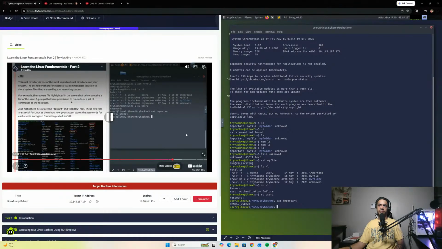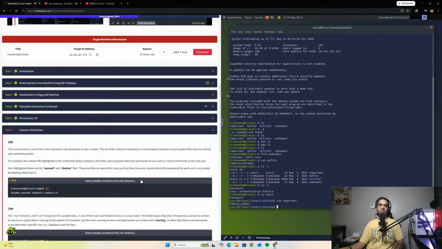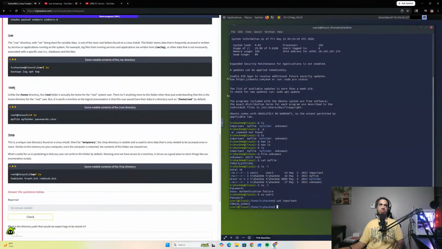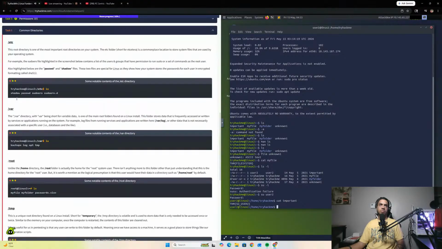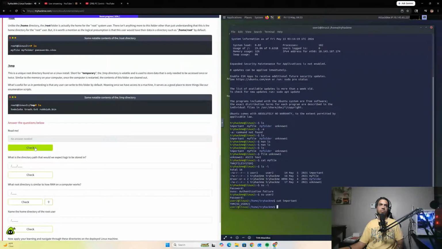For example, the sudoers file highlighted in the screenshot below, which we can see right here, contains a list of the users and groups that have permission to run sudo or a set of commands as the root user. Also highlighted below are the passwd and shadow files. So we can see those right here. Those two files are special for Linux as they show how your system stores the passwords for each user in encrypted formatting called SHA-512.